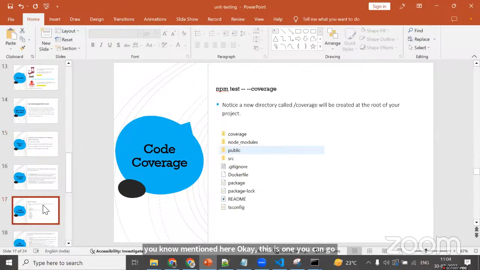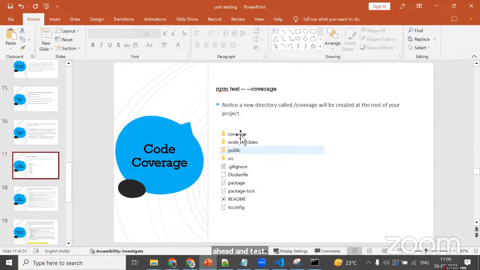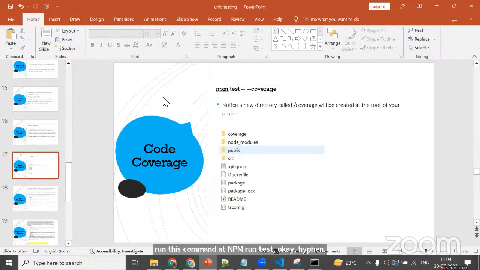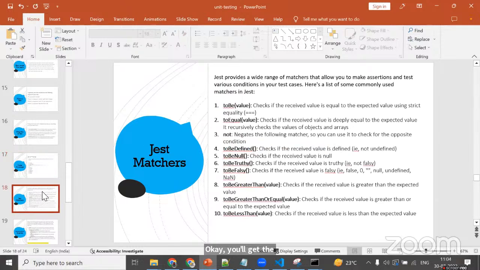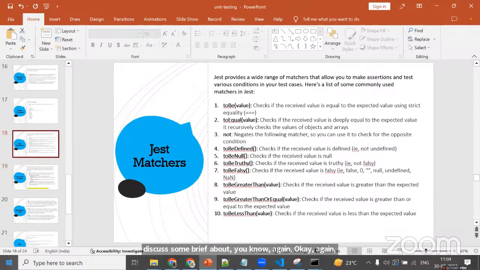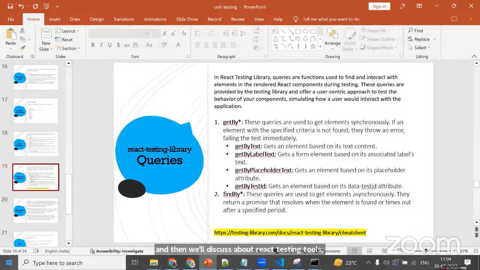Cool. Now, we discussed this. Whenever you run the command npm run test with the coverage flag, you'll get the report. Now we'll discuss some brief about Jest again, and then about the React Testing Library. Then we'll write the test cases as per our need, and whatever we can cover, we'll cover.